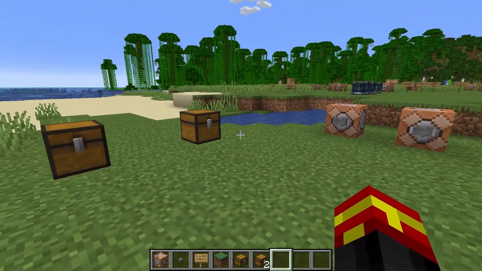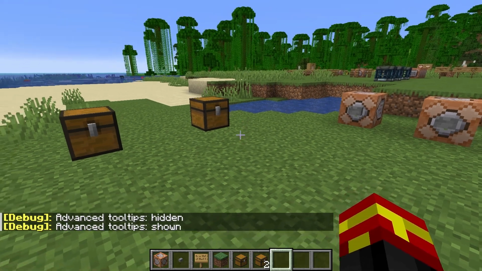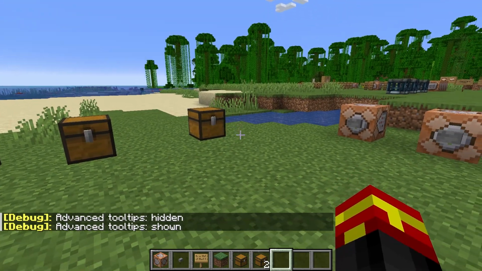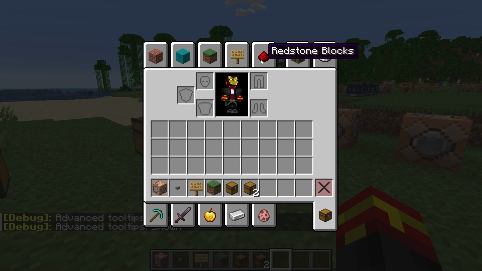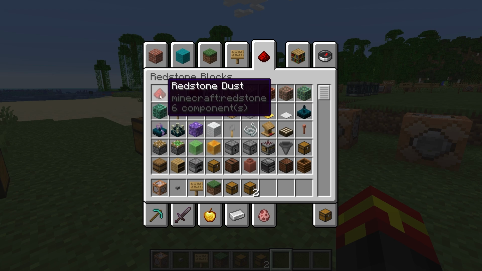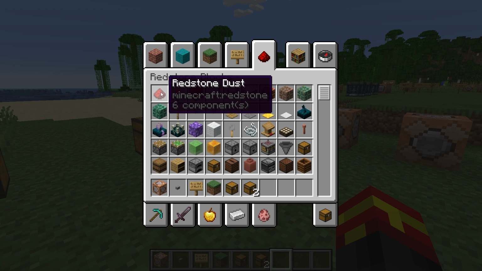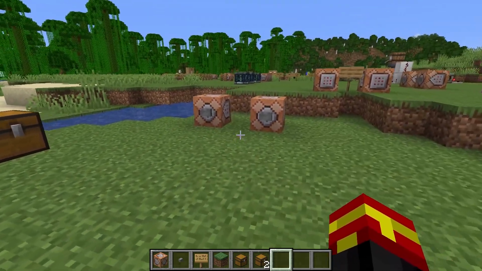Now, the second thing is if you use the F3 and H key here, you can actually make sure the advanced tooltips are shown. And the reason why that's important is if you then hover over items inside of your inventory or in the creative inventory, you can see here that in gray, it says the item ID for that item. You're going to need this ID if you want to set items inside of a container using the container data component. So bear that in mind.